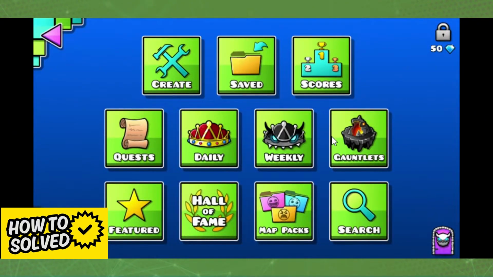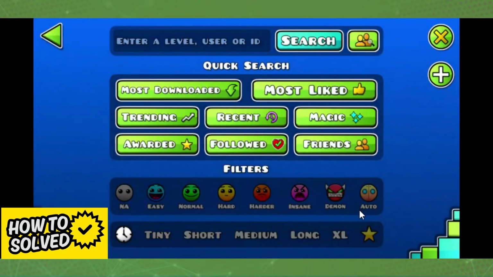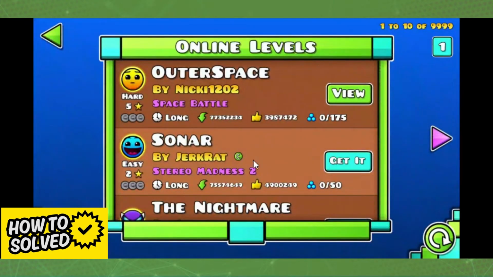You will come to this page and you will see create, saved, scores, and so on. Click on this option right here, search. You will come to this page. Then you need to find the level that you want to rate. In my case, I will put most downloaded just for example, and I will select the first option, but you need to find the level that you want to rate.